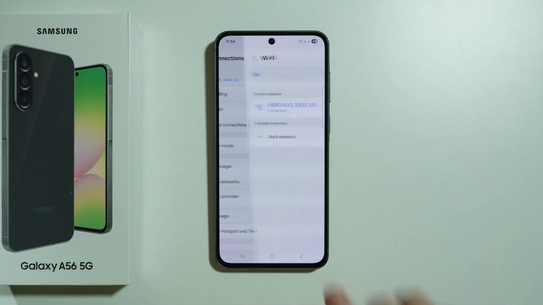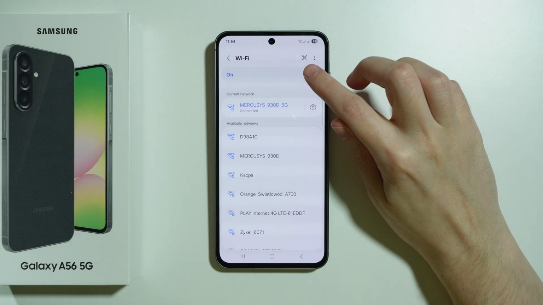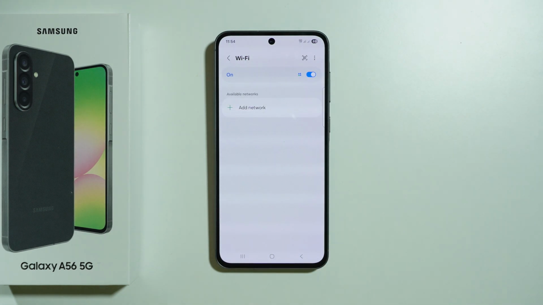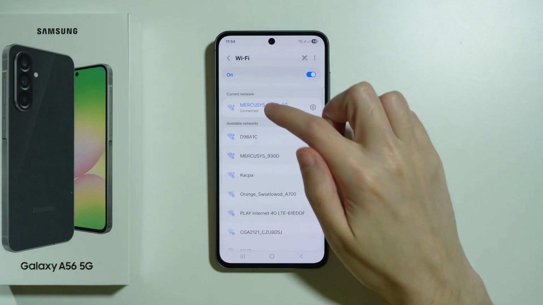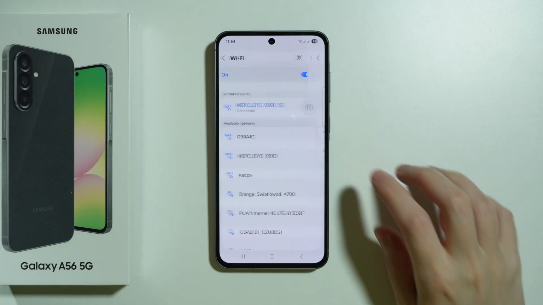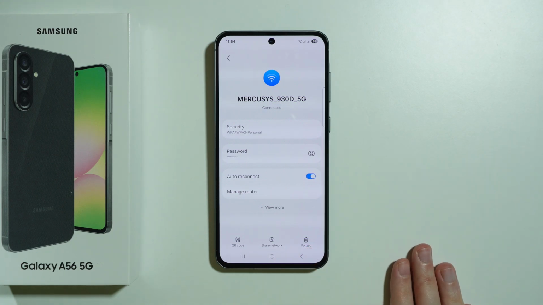After that, let's go to Wi-Fi, and we can simply toggle off and on the Wi-Fi. Sometimes this simple reset helps as well in order to try to reconnect to our Wi-Fi. In addition to that, we can tap on this gear icon if you can find your connection over here in order to forget the network and try to reconnect.